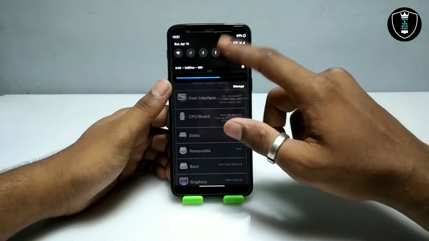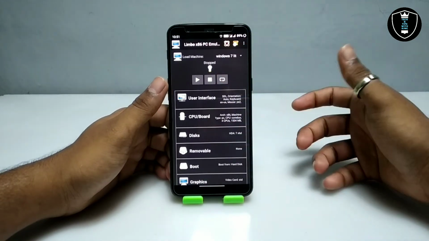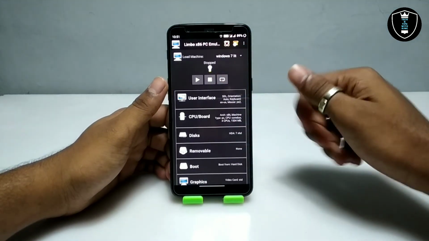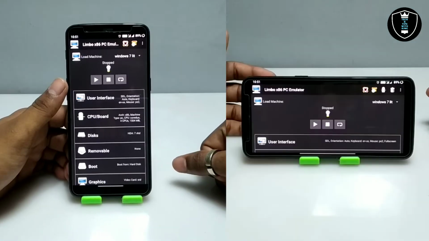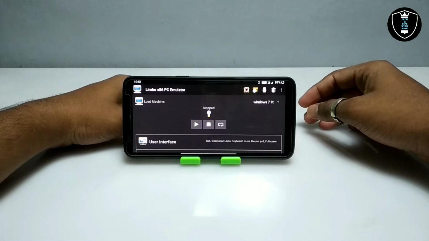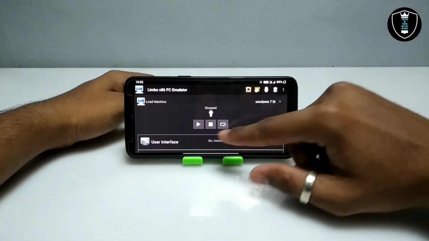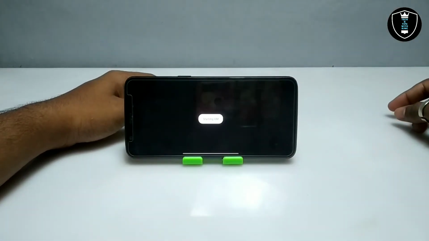Before I start, I am going to turn on the screen rotation and turn the Android phone to get a better view and better understanding. So let me just turn the Android phone, set up the camera and come back in. So as you can see on the screen, I've turned my Android phone to get a better view. I've done all the settings in the Limbo PC emulator, and I'm going to just click the play button.